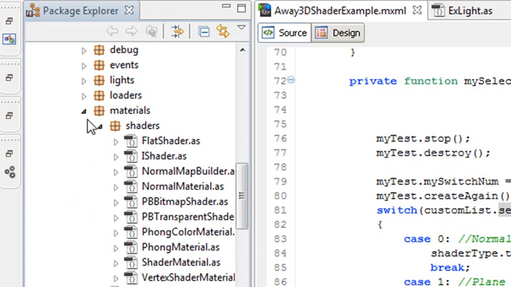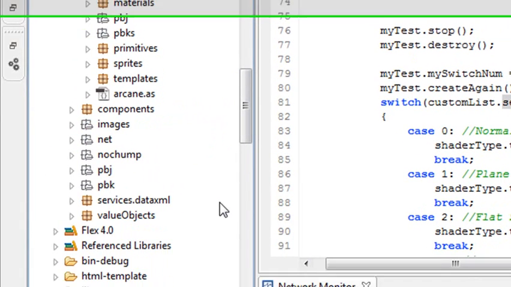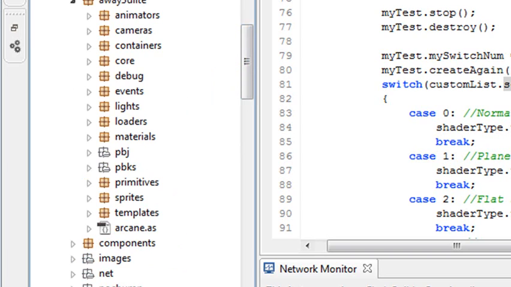With pixel bender, the sky's the limit. And I have a little value service object down here, and actually some more pixel bender classes that you can access and work with. So let's go ahead and take a look at a little more detail in the program.